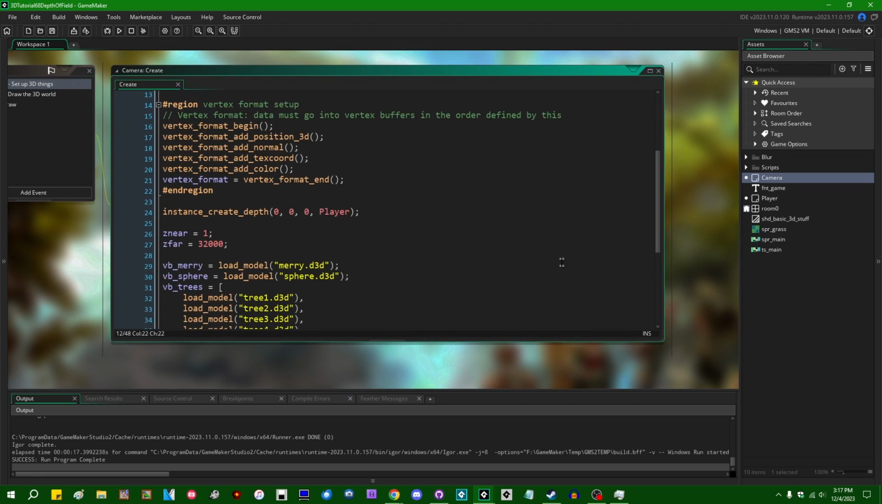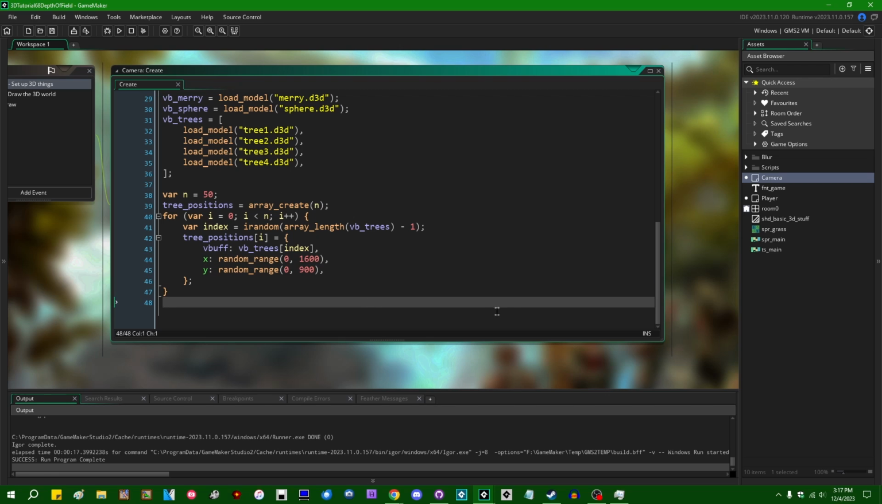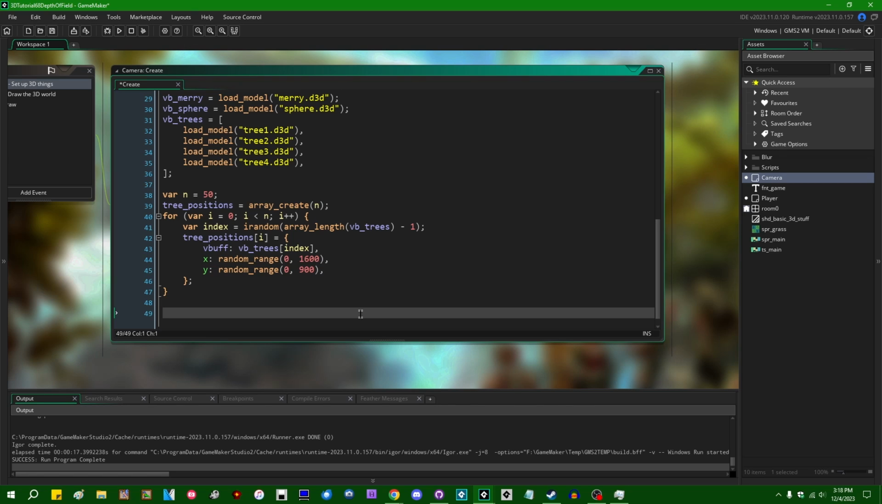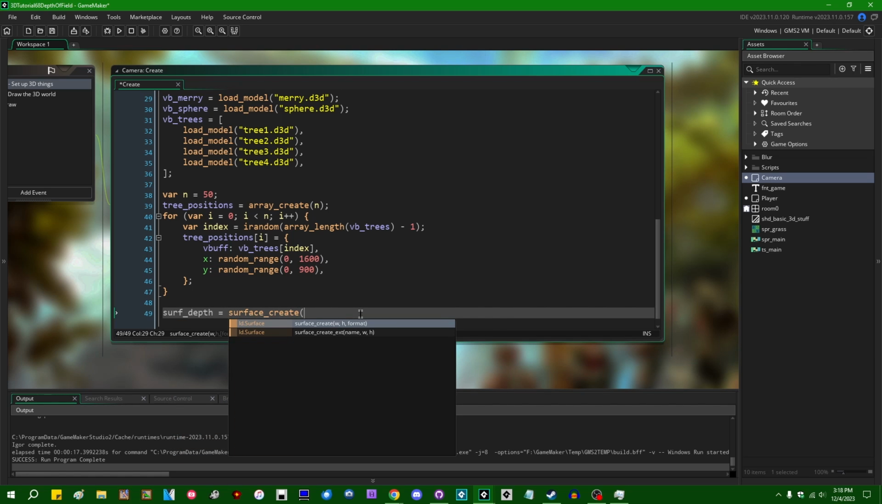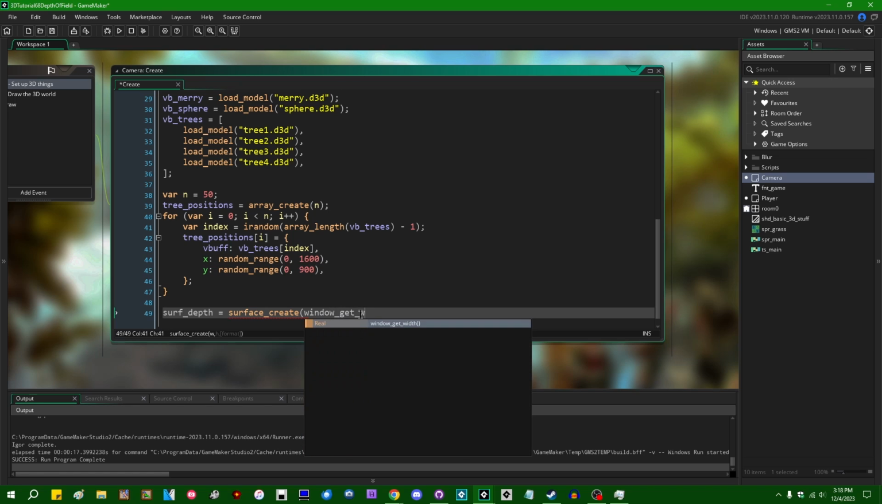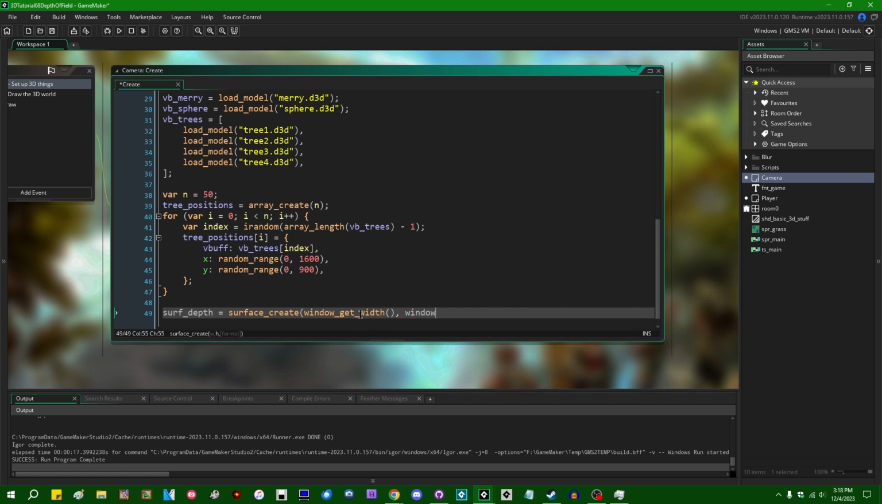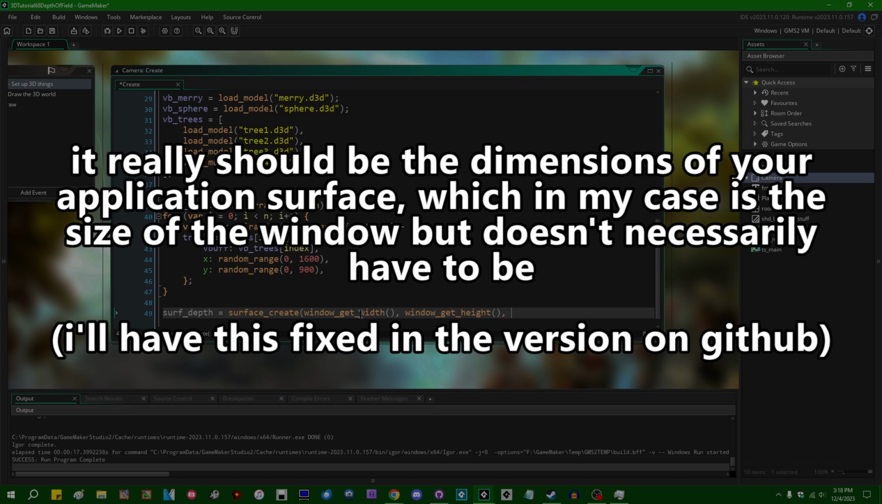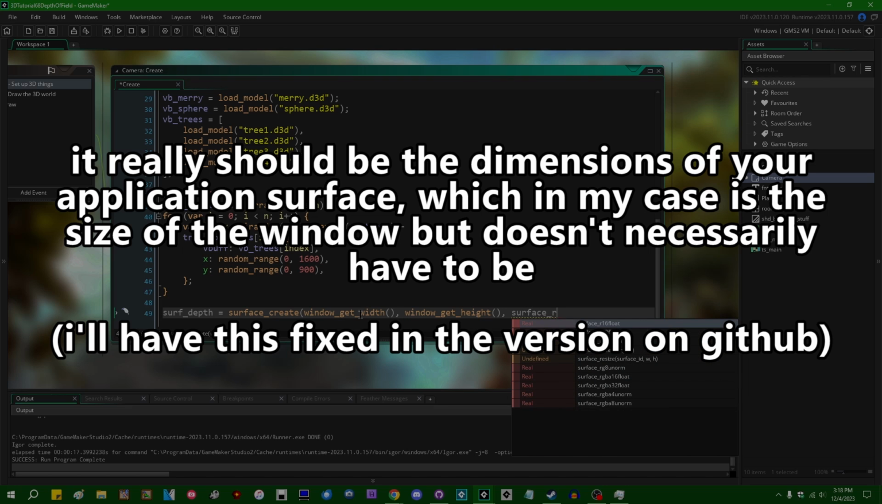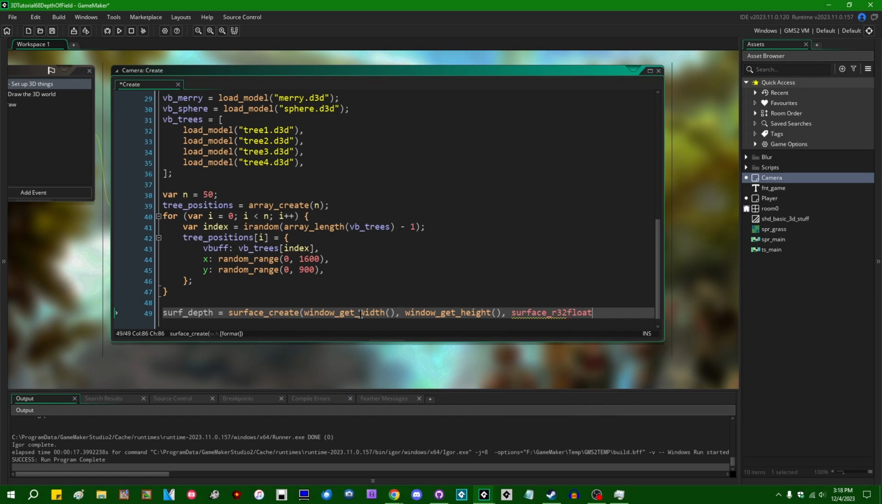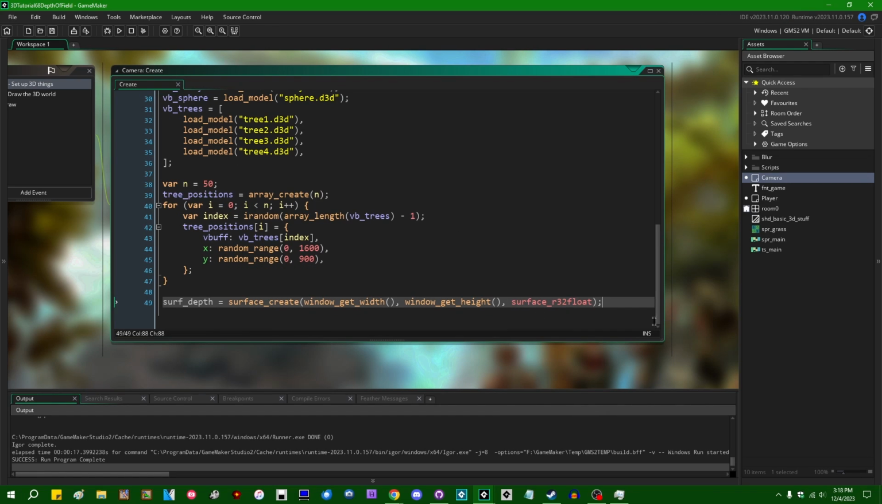I'm going to be making use of a 32-bit float texture for this. If you want to, you can use the old encoding depth as a color trick and use a regular RGBA8 surface for this. So let me go into the camera's create event and let me initialize surf_depth to be surface_create. The width can be window_get_width. The height can be window_get_height. And as I said, the format can be surface_r32float for a 32-bit floating point surface.